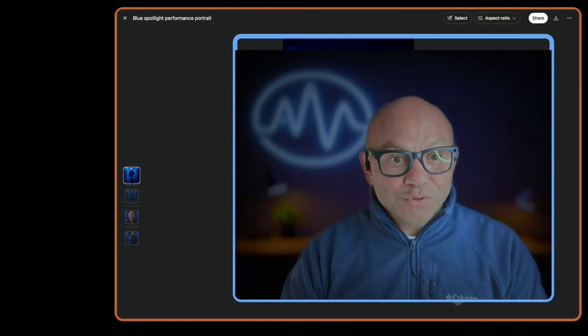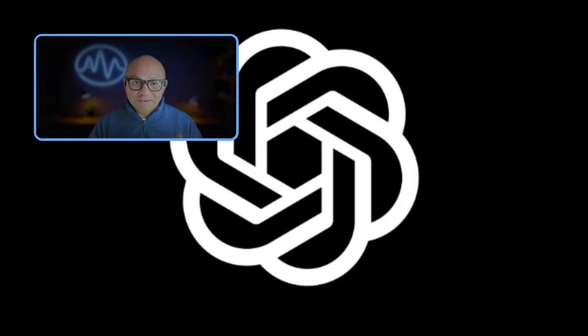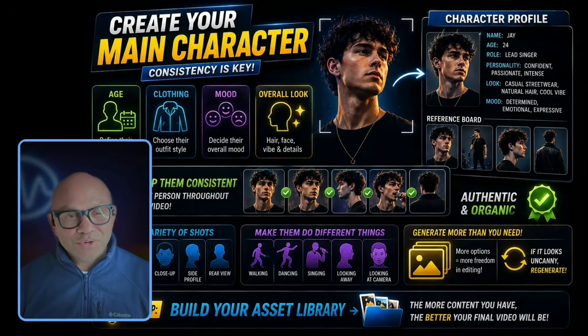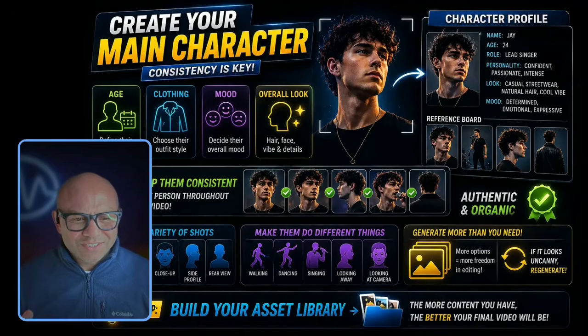So with our visuals, I'm going to use ChatGPT. I found that ChatGPT is probably the best at this. So you want to start with your main character. You want to work out their age, their clothing, their mood, and their overall look. You have to try and get it as consistent as possible to your character. You want your character to look like the same person throughout the entire video. And that's what we're going to try and do with multiple angles and multiple shots and close-ups, keeping the character the same, so it looks authentic and organic all the way through.